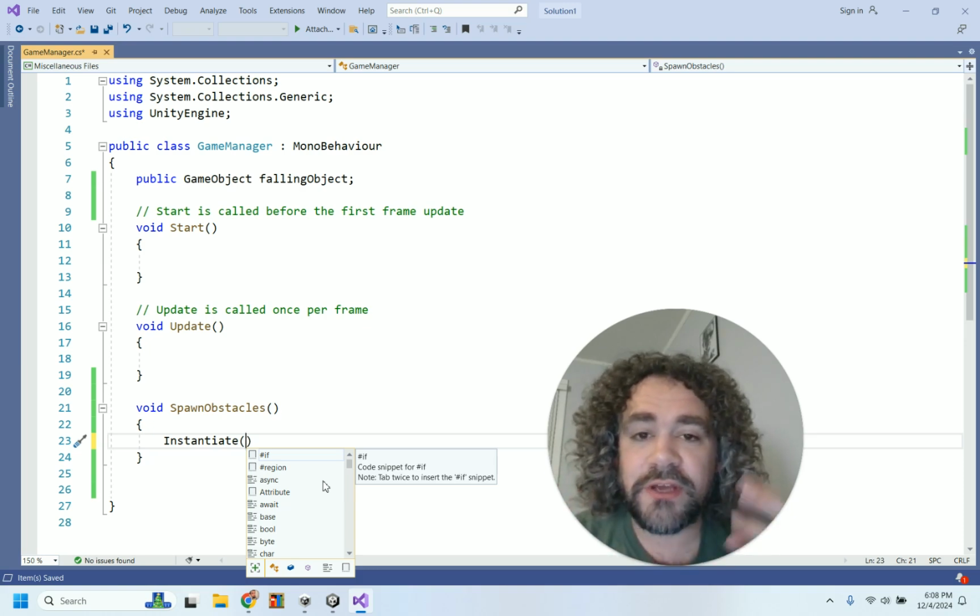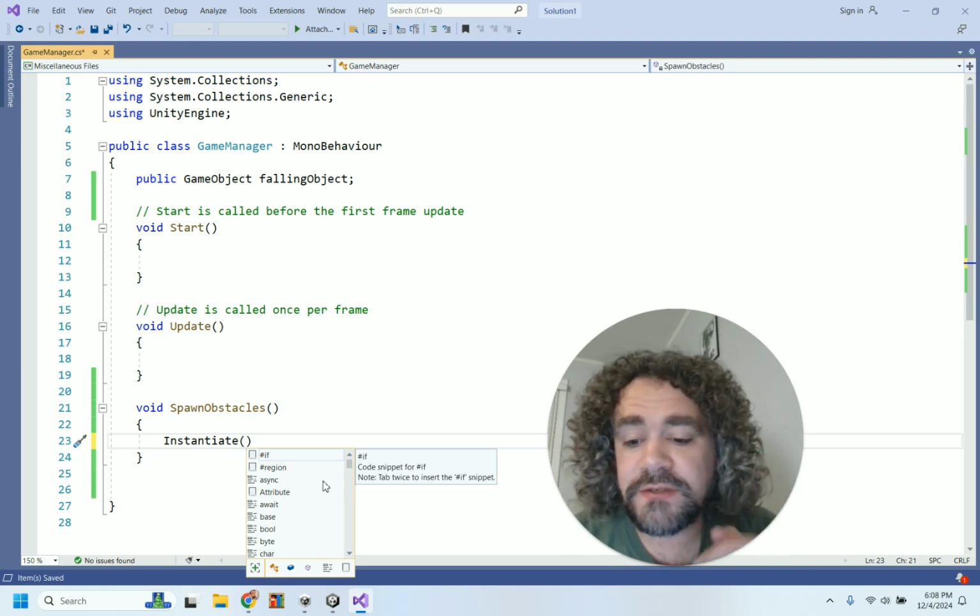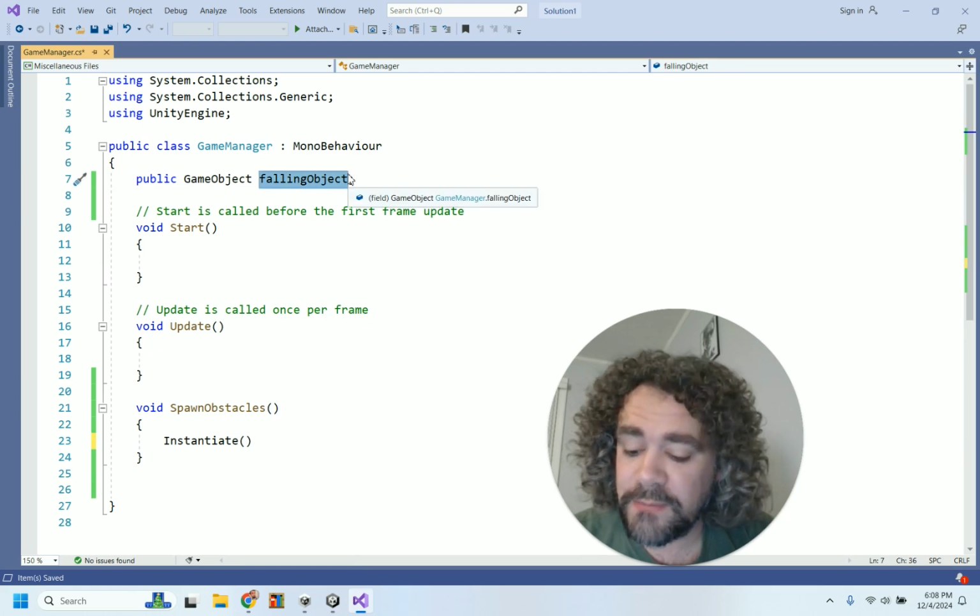To do instantiate, we're looking for three pieces of information. What are we creating? Where are we putting it? And how are we going to rotate it? Those are the three pieces of information it needs from me. So what am I creating? I'm creating this falling object variable. So I'm just going to go ahead and copy this.